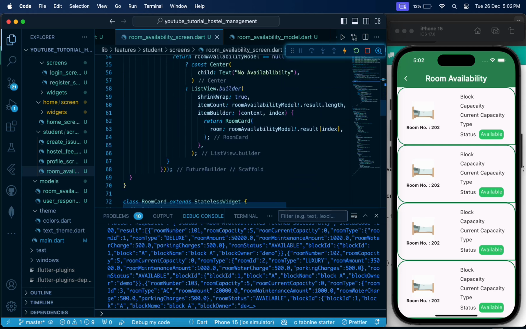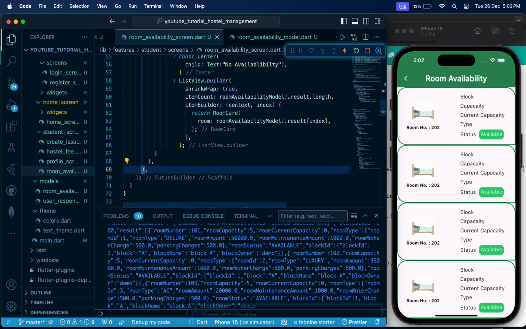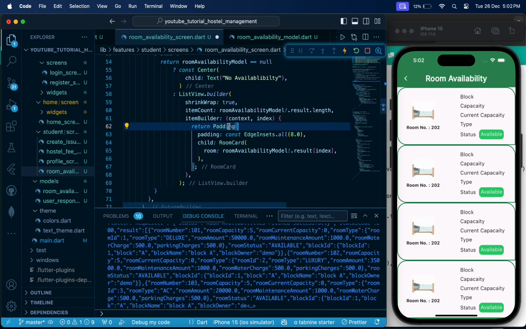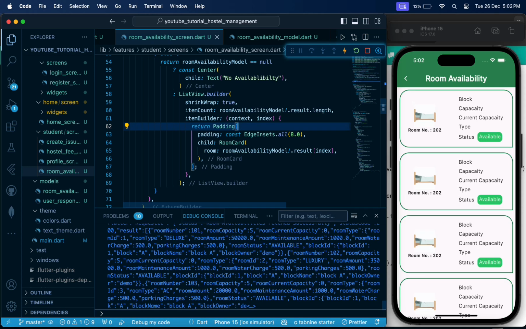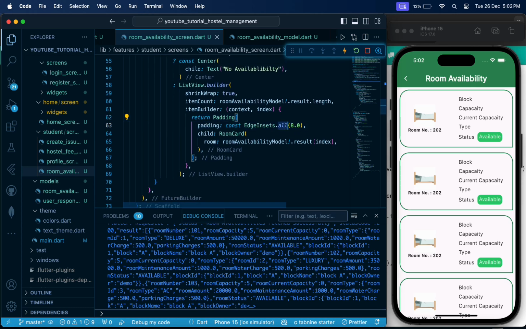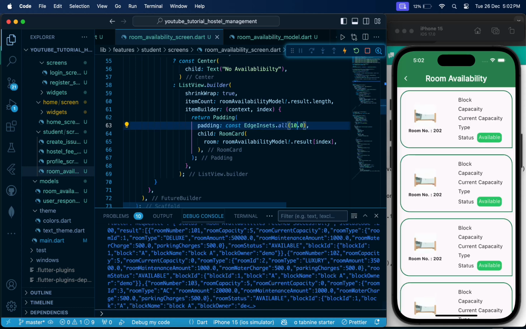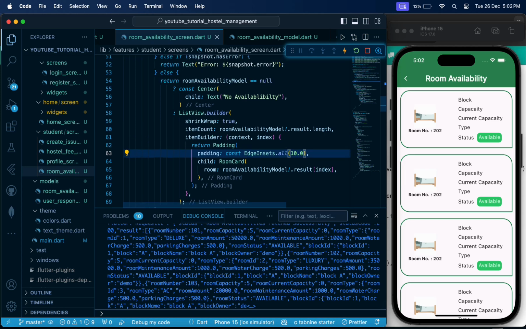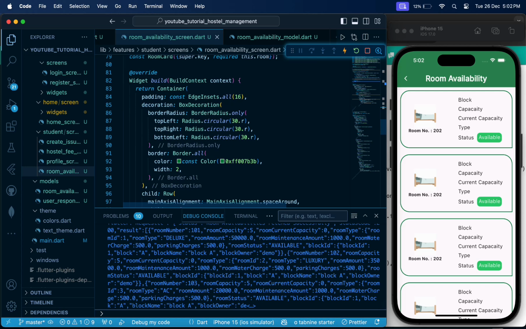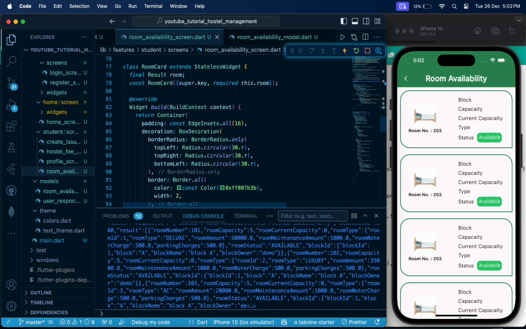And give this list view a padding of 8, yes, padding 8, or else we can give the padding of 10. Yeah, so now we will remove our static data and will use the room variable for displaying the correct data.